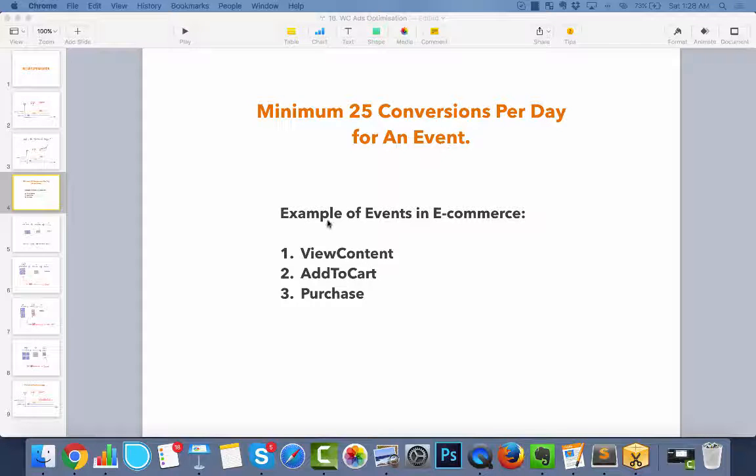All right, let's take an example of events in e-commerce. During the journey of a customer from looking at a product page to buying the product, there are 3 events that happen there, right? Usually in a lot of e-commerce platforms, for example Shopify, this is the way you set up the pixel. So you have the view content event pixel, which is when people look at your products. And then when they add to cart, the add to cart pixel will fire. And then when they finally purchase, the purchase pixel will fire.